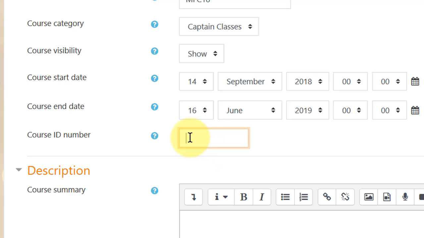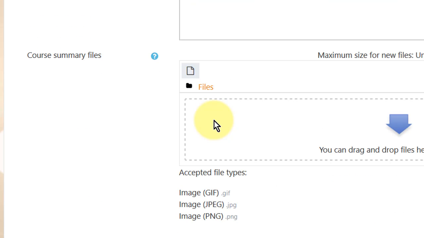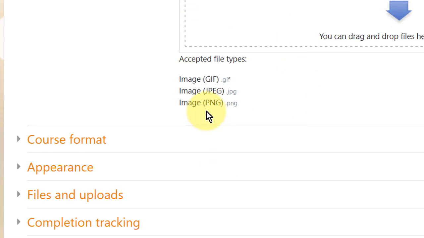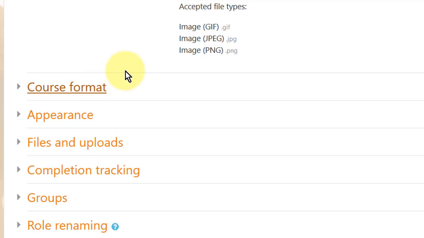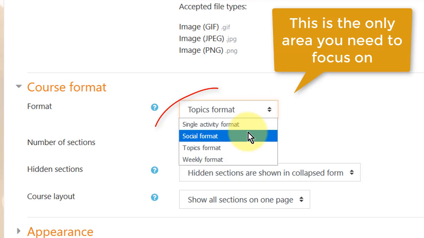Course ID number, I don't have to give it one. I could just give it 001 as a course ID. It's up to you. I don't think you really need these. It's just to help with other stuff. You can write a description, what's involved. You can add some files for them to read at the beginning. But for now, the only thing we need to concentrate on is the course format. You either have topics or weeks.